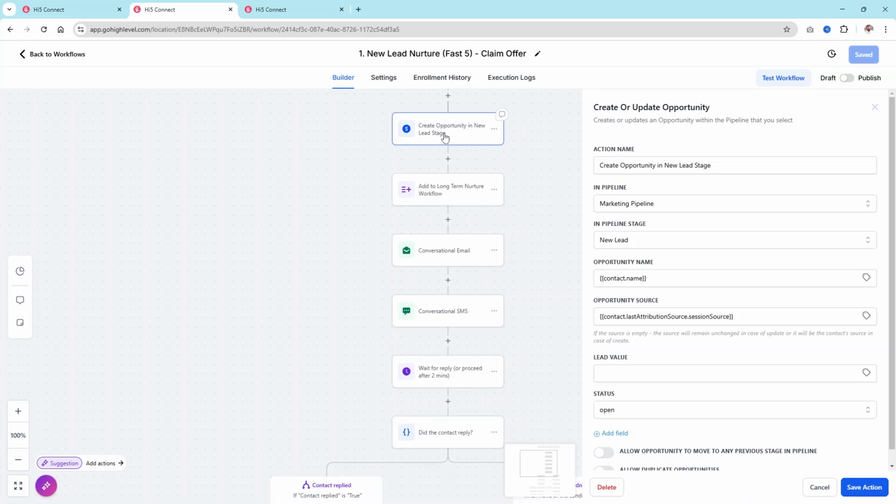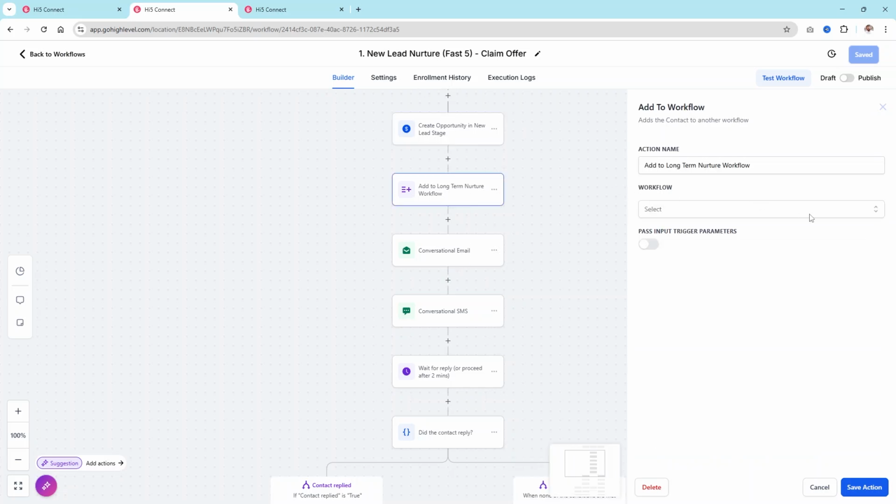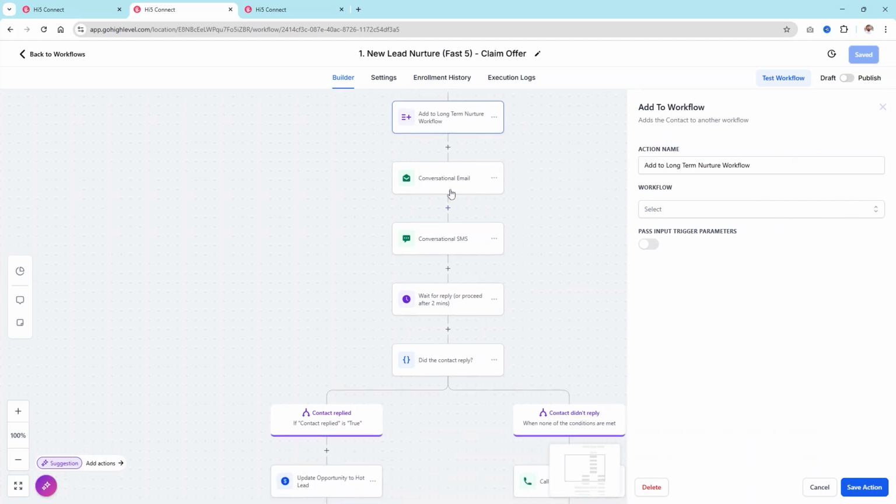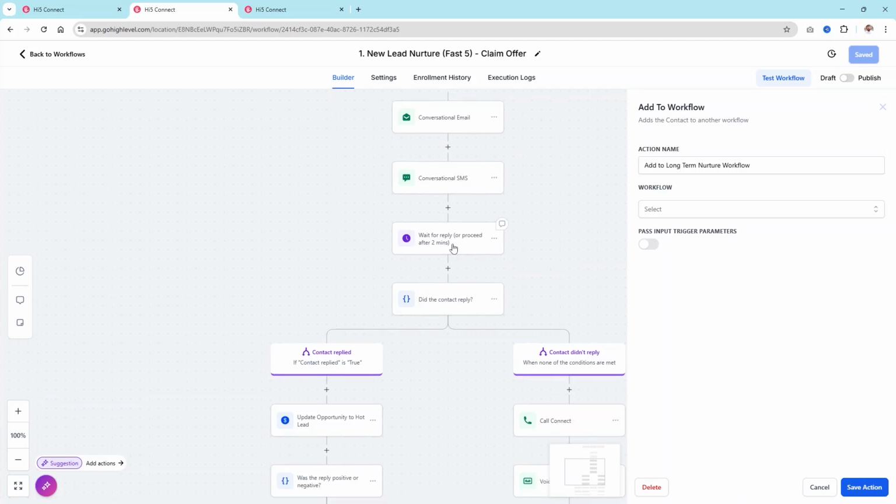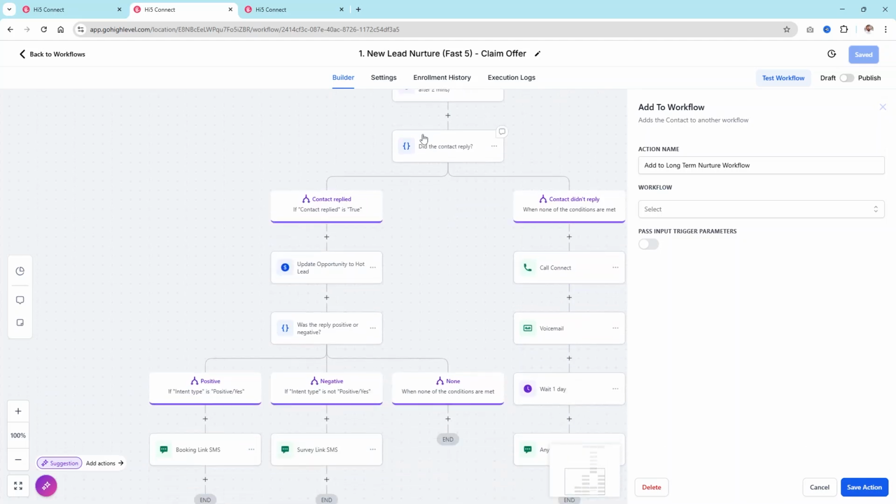So the reason why we do that is we're going to add them and create that opportunity in the new lead stage. So we're going to add them to the long-term workflow. So you can add them to other workflows if you want to. And then we send out some emails, some text messages. We wait for them to proceed. And then you can even do an auto response. Did the contact reply? And then based on if the contact replied is true, then we add the opportunity to hot lead or active lead based on their response.